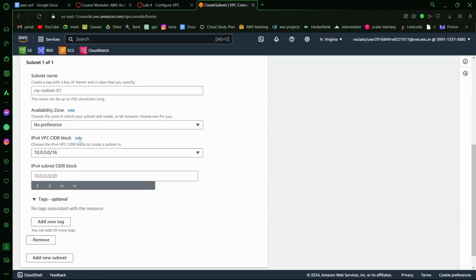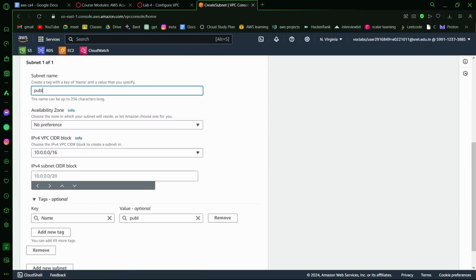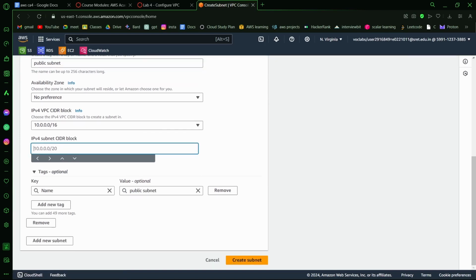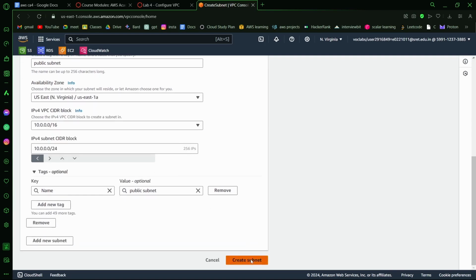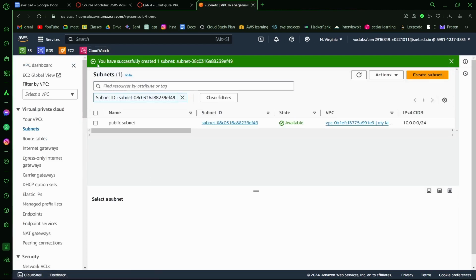I'm going to name it public subnet. As for the subnet block, I'm going to give it /24. This particular CIDR block has a total of 256 IPs, and as for the availability zone, I'm just going to select the first one and click create subnet. So the subnet has been created successfully. So this is the public subnet.